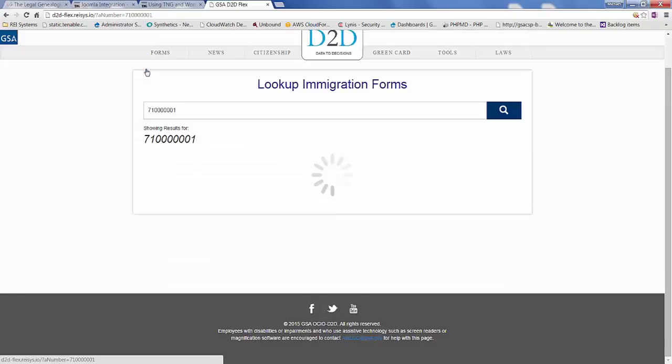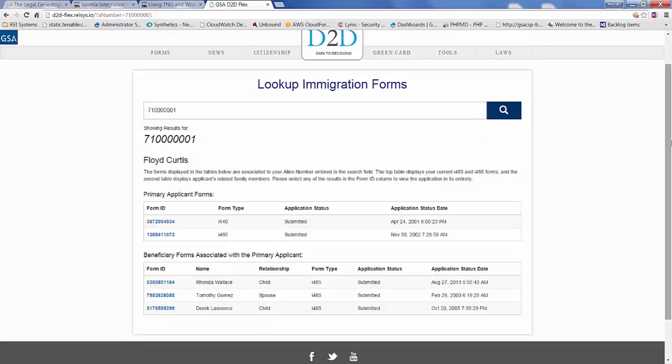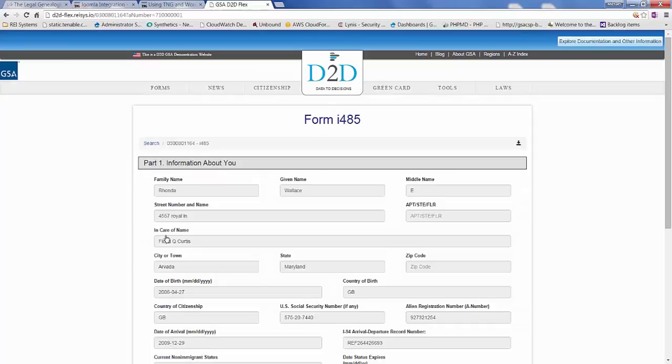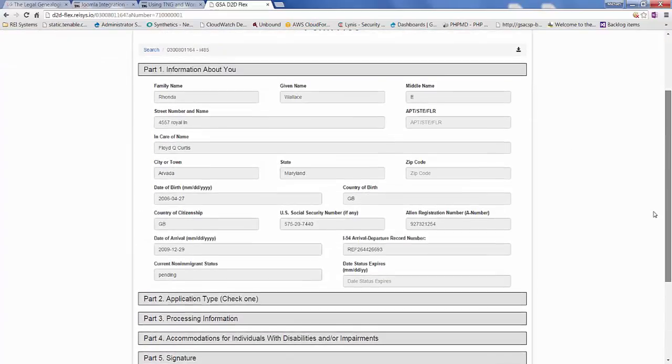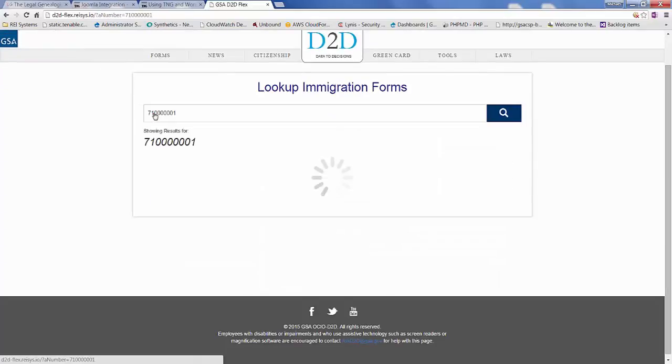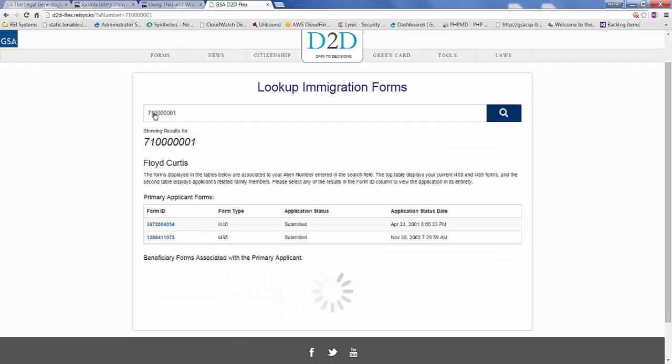When we go back to the search bar, we see the other applicants, and again we have the family forms. These are referred to as I-485s, and we can drill down on those as well. Again, all this data is hosted in Amazon's Elastic MapReduce, and we're able to correlate these data sets using a tool called Apache Drill.